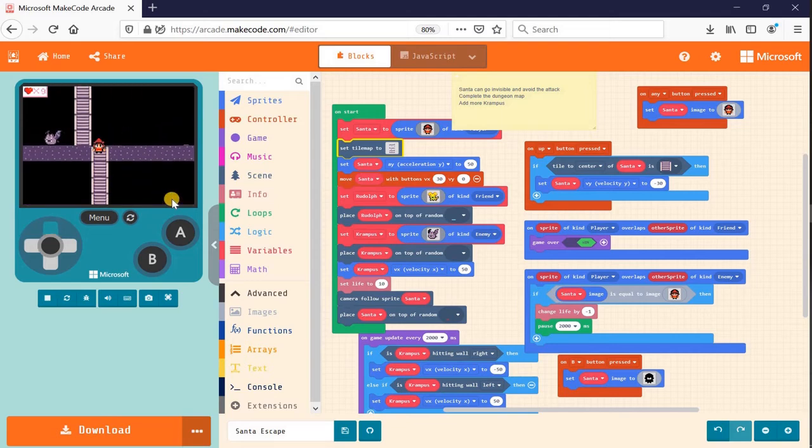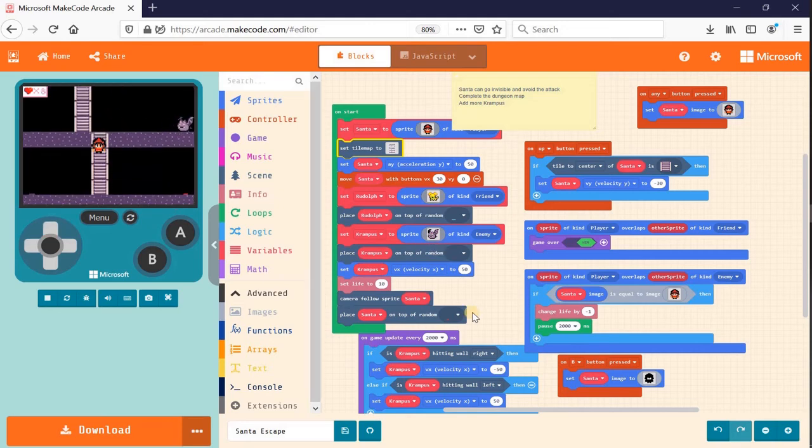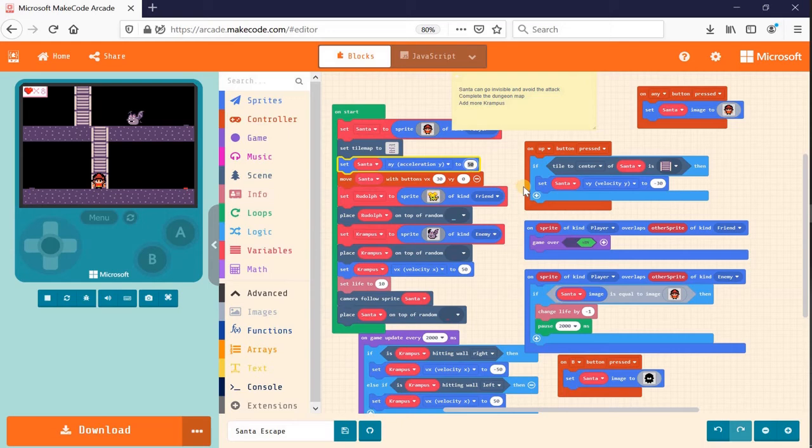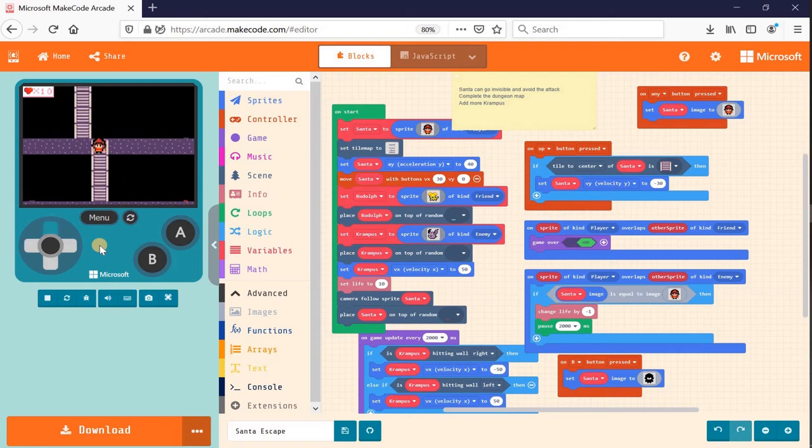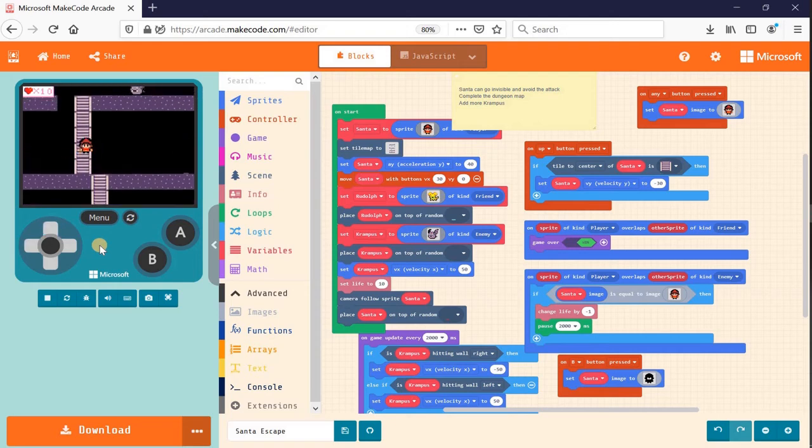Having a hard time to get up. I think it's because the acceleration is really high. Let me reduce the gravity further. Remember at the beginning we were adjusting the acceleration and the velocity to see how difficult we want to make the climbing. Okay, let me try one more time. Let me try to go up. Okay, it's able to climb now.